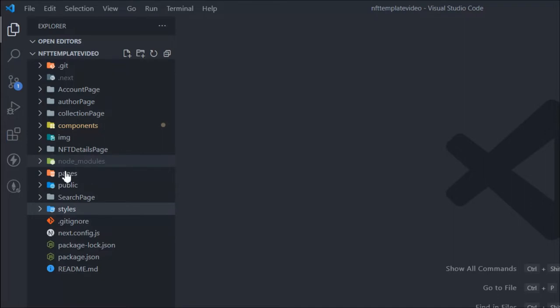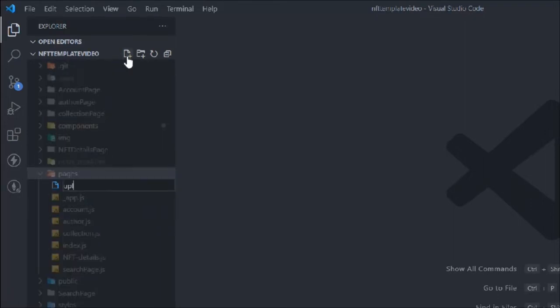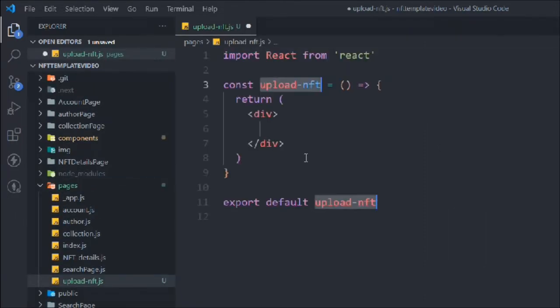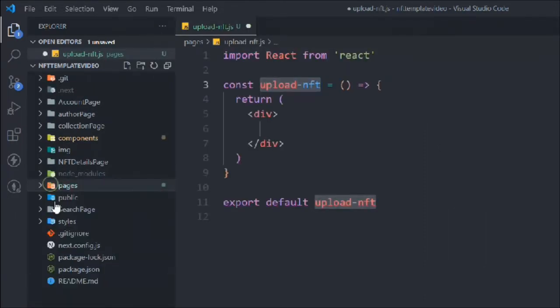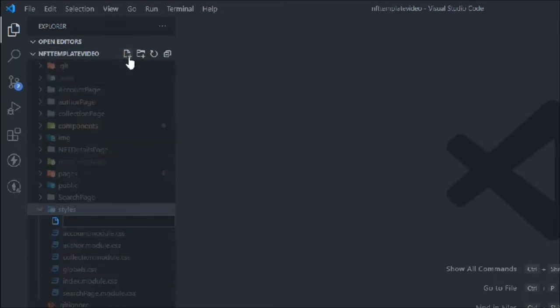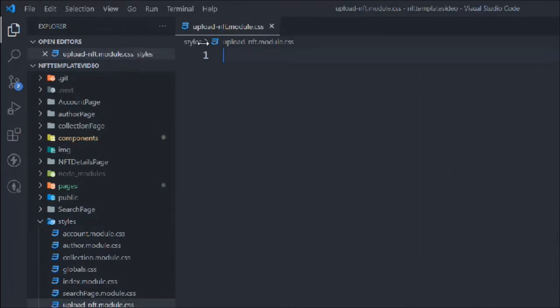So here in my code editor, let's click on this page and we have to create the page. So we'll call it upload nft.js and we'll type RAFCE. Simply close this one, come here, and we have to create the CSS file for this. So upload nft modules.css, here we have the CSS file.